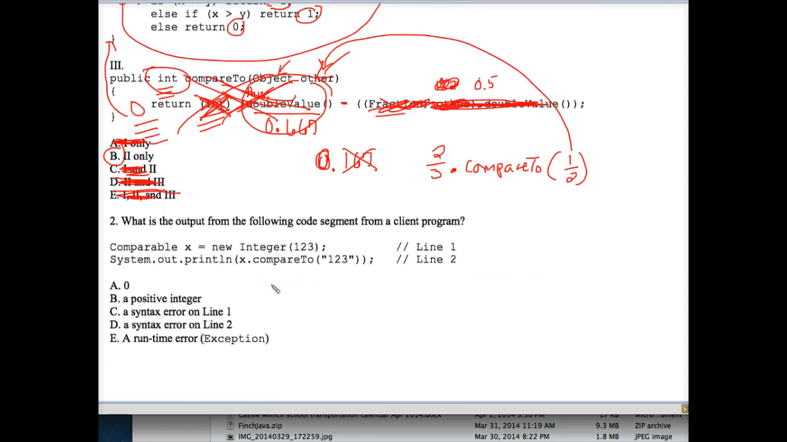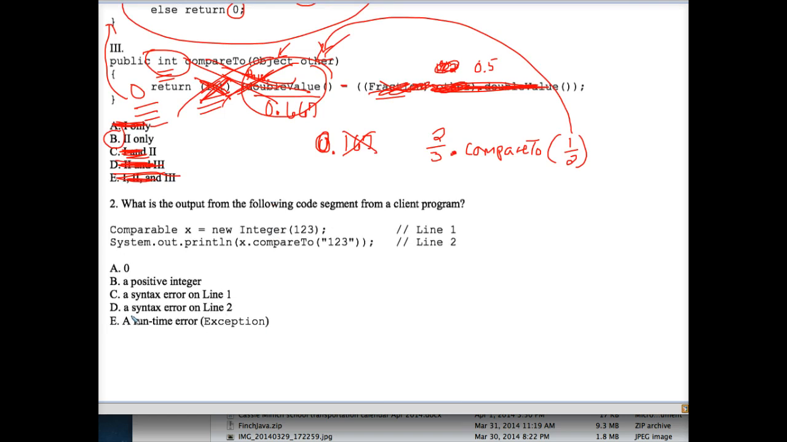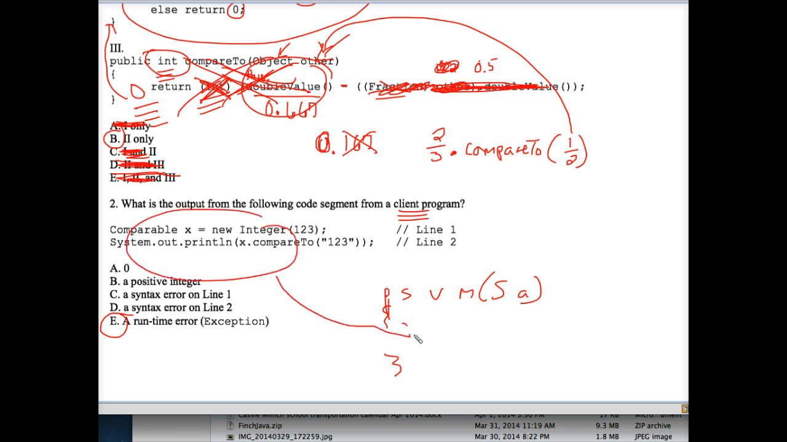Question number 2 in this worksheet, the answer is E. This code segment causes a runtime error. Now you're assuming that you're in a client program. In other words, you're in a public static void main(String[] args) somewhere. So if you're in the curly braces for some main method and this code appears in there, can you do this or not?